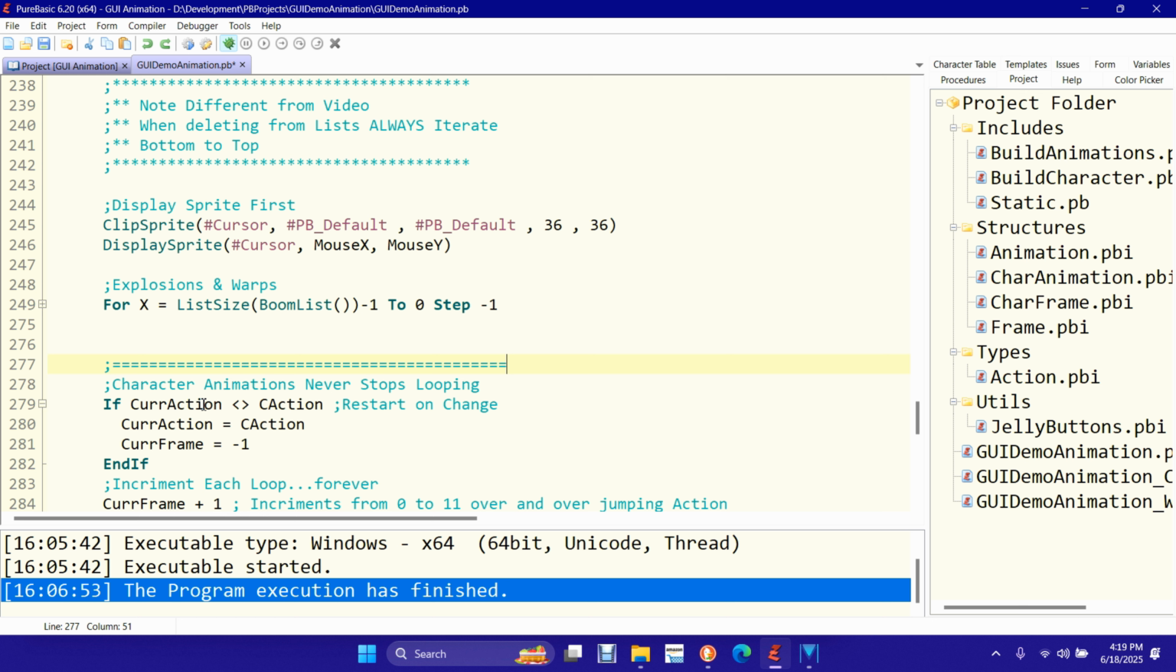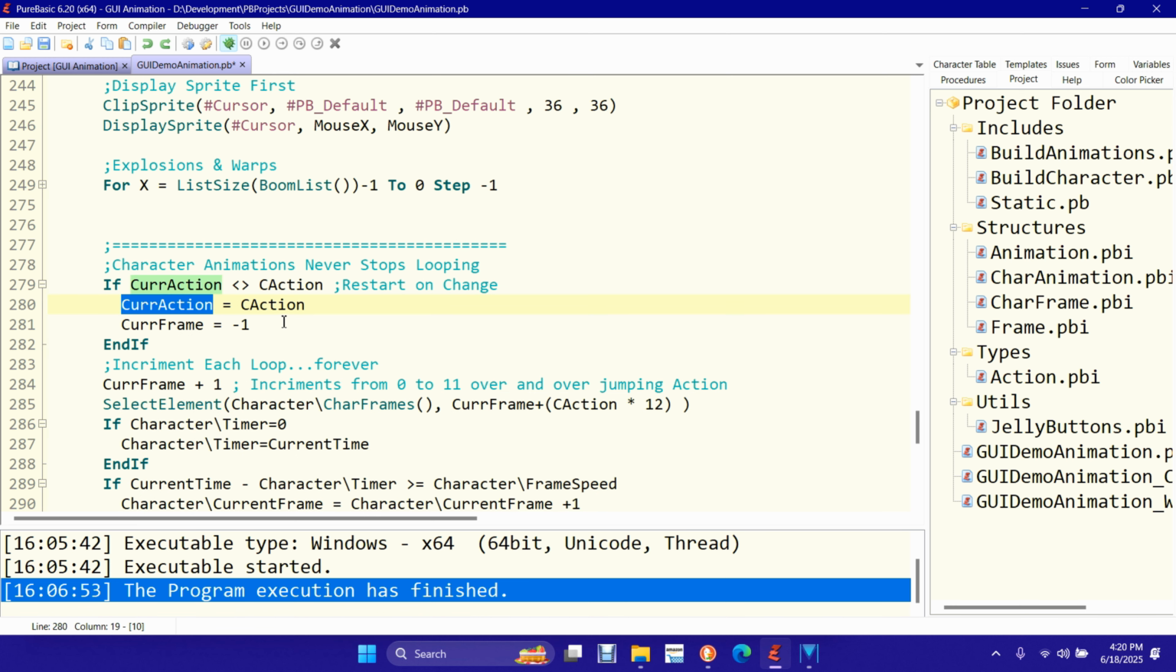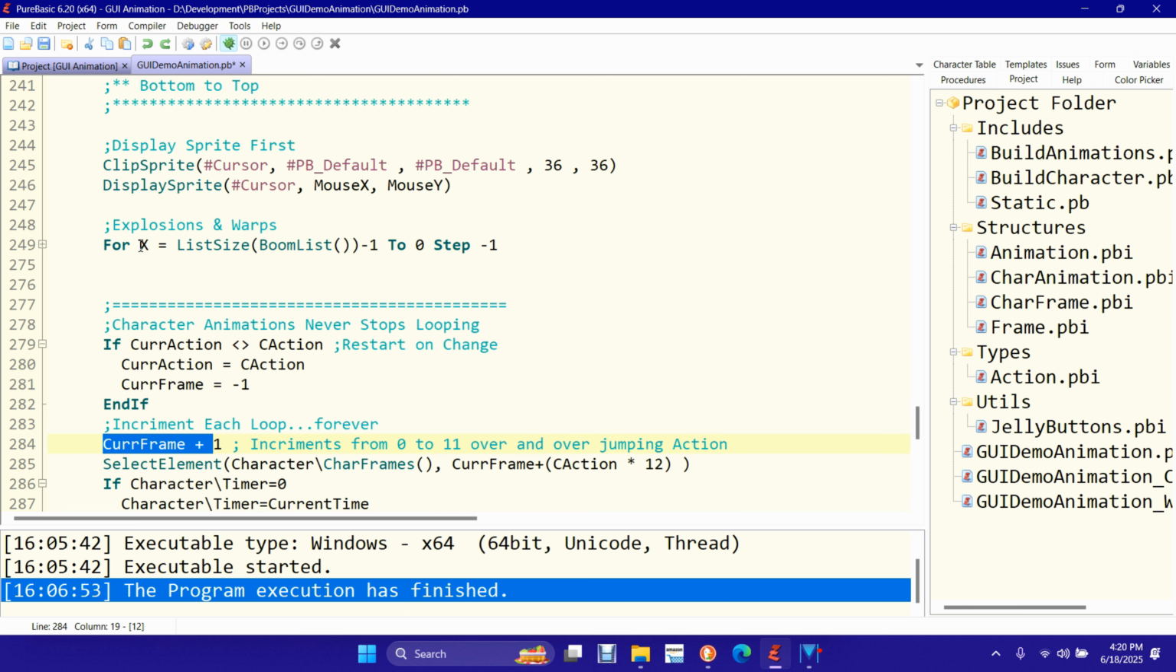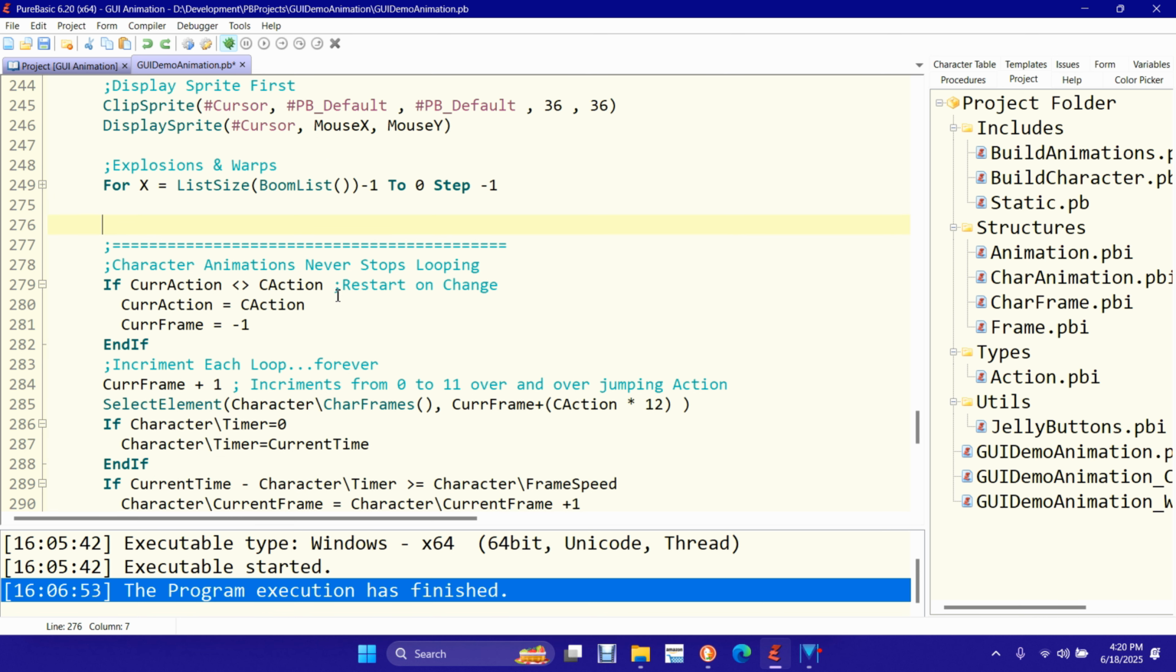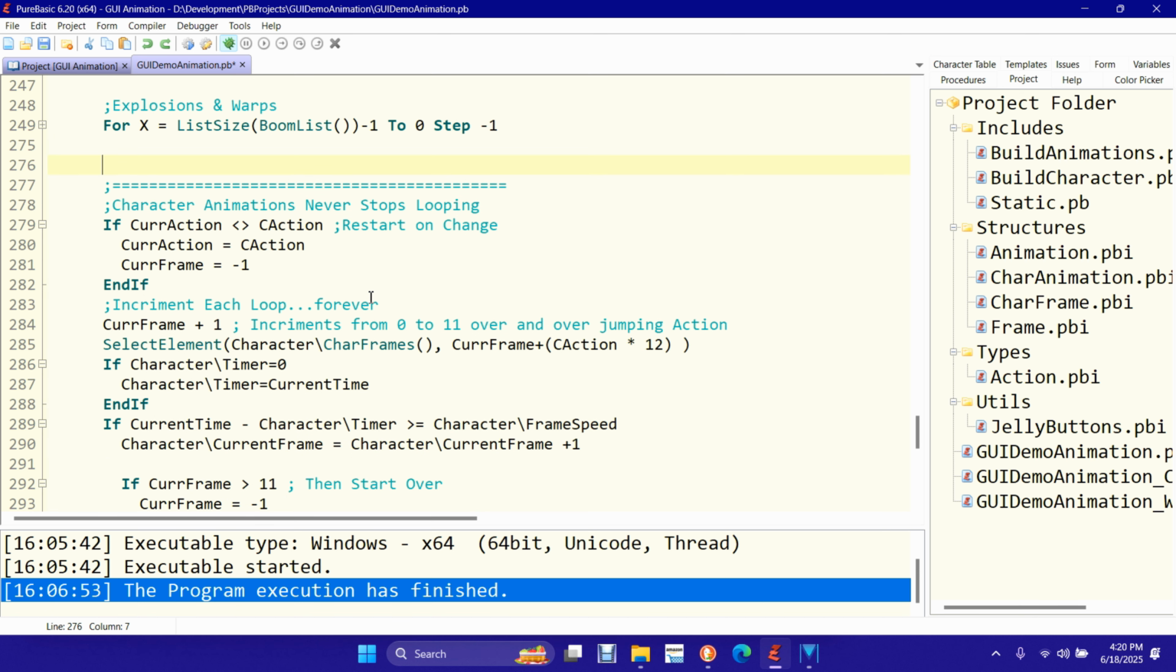So we drop into this. This is no longer a loop. I'm no longer looping through a list of static items. This is an ongoing loop that's going to run forever. So we're going to sit here and say, okay, our current frame is current frame +1. We're going to keep counting that forever. When it gets over 11, we're going to start it off on -1. So the next loop through, he's 0, and then he's 1. And it goes on and on and on.